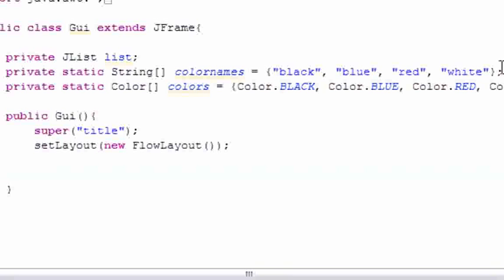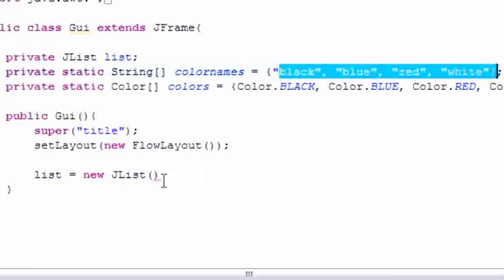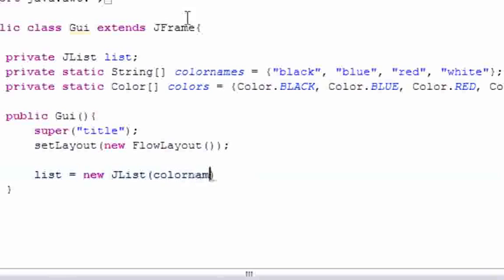The first thing we want to do with our list variable is actually create something. And what we need to do is create a new JList. The parameter JList takes is an array of what you want the person to see. And we want the person to see the color names as the options. So let's go ahead and just write colorNames in here. You don't need it in quotation marks or anything like that. So now we have a list, and it pretty much is just a list of color names.